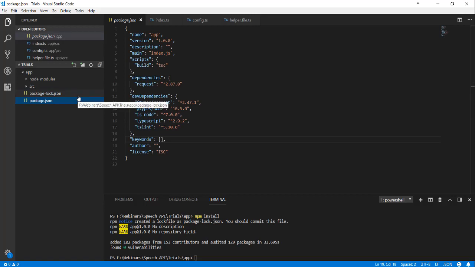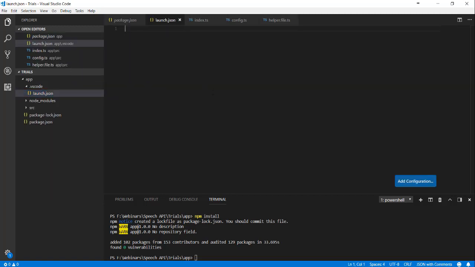Now the other thing which is missing here is that we need to set up this application for debugging purposes, right? If anything goes wrong, we should be able to debug and find out what exactly the cause is. To configure a debugging option in Visual Studio Code, we need to create a new folder called .vscode, and we are going to create a new file called launch.json. This is the file which will have all the configuration options for debugging.